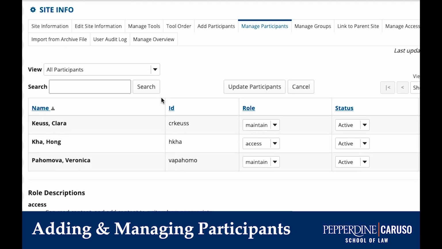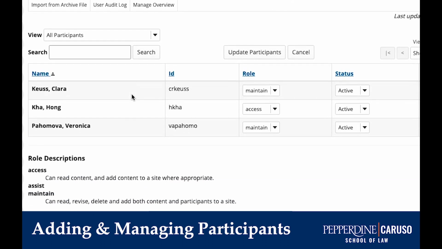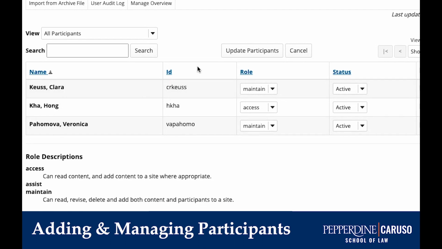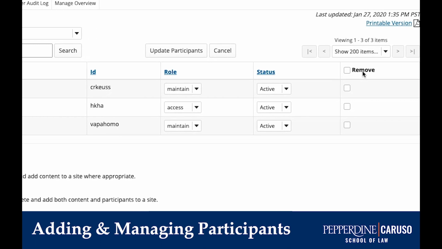Once we have reached this page, you will see that you have a list of all of your site participants. Again, in this class site, there's only 3. In yours, there will probably be anywhere between 15 to 30 to even more. You can see their full names right on the left, and then their Pepperdine ID, their roles, their status, and the option to remove.